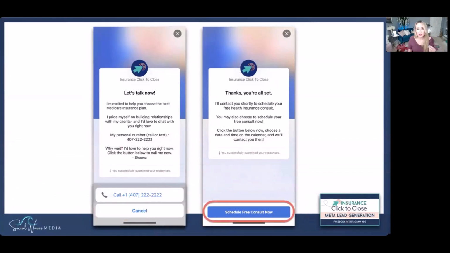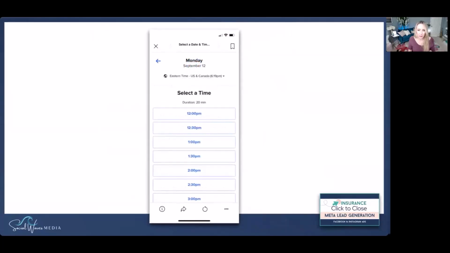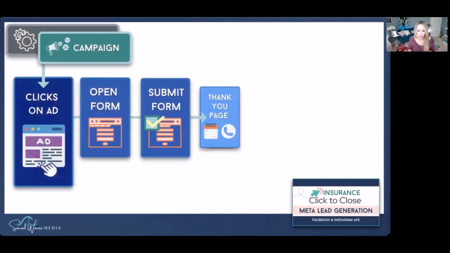Or you could choose to link to your scheduler page. And when they click on that, it will open up your scheduler page, and you can have them go ahead and complete setting up that appointment on their own.